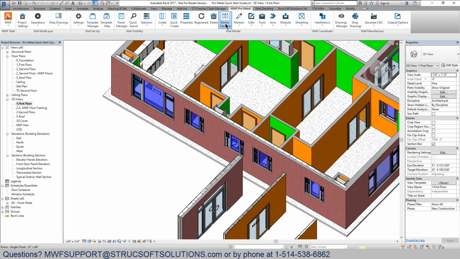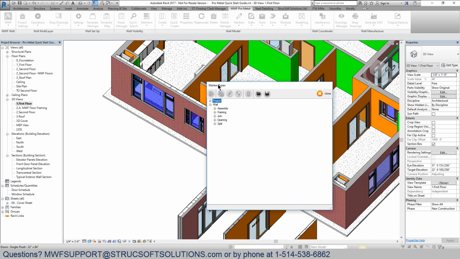So keep using that term marker. Let's open the marker manager. We're talking about wall openings. These are single openings, so we can drop them down. Notice all of these markers that are already loaded into my project for me.